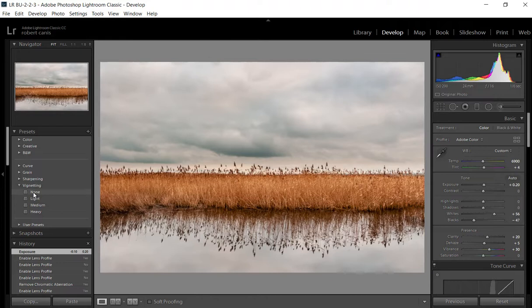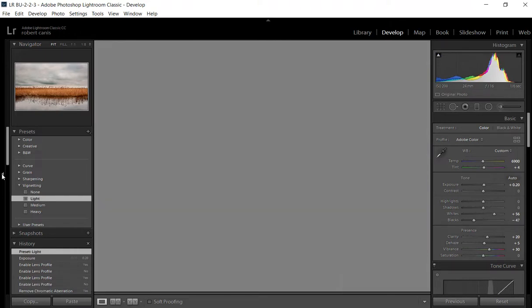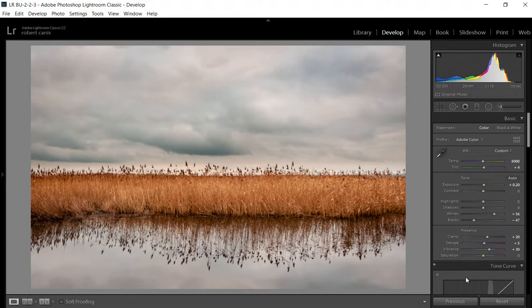It hasn't made the image unrealistic. You can't tell that a vignette has been used, which is important, I think, in our landscape shots. Please don't overdo it. If you notice it, or rather, if others notice it, then it's simply too strong. So I rather like it on light, and that's where I'm going to leave it. Bring the image back in again, and I'm quite happy with the overall look of that.